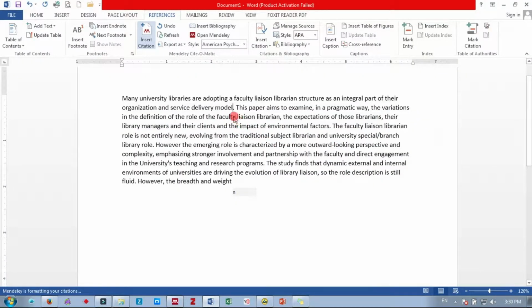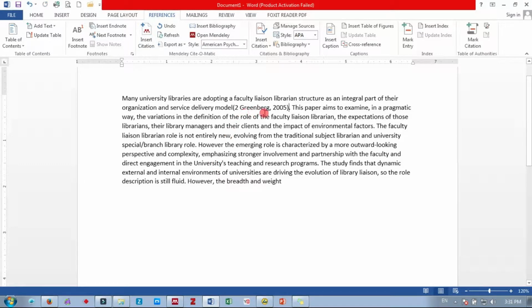So it will add the citation from my library. You can see here the information. Mendeley is formatting, and now you can see here that citation has been added. The same way I am going to add another citation.